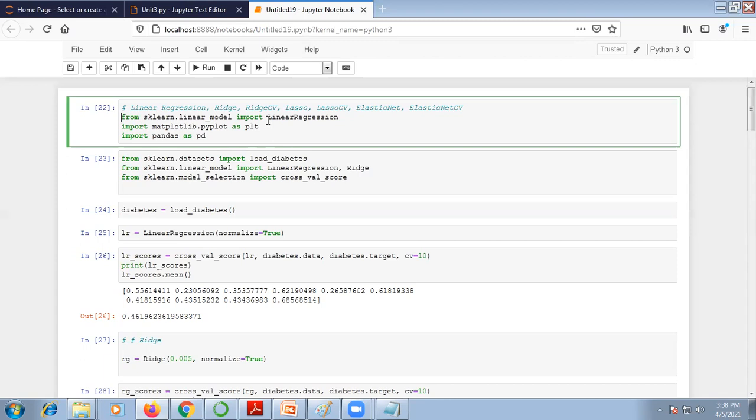Because the given data set in the syllabus problem statement is a very small data set, we can't discuss the ridge, lasso, and ElasticNet techniques with that data set. These techniques are actually designed for high dimensional data sets. So that's why here I will demonstrate these techniques with the help of the diabetes data set.